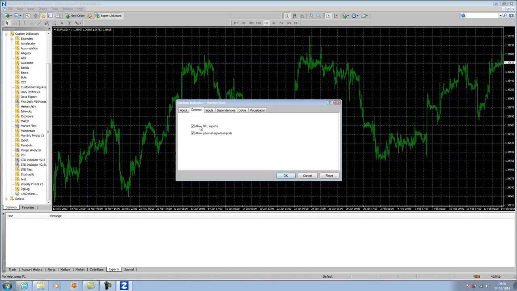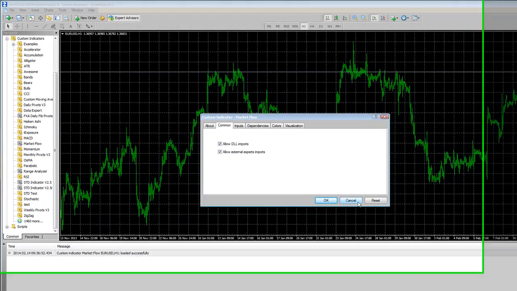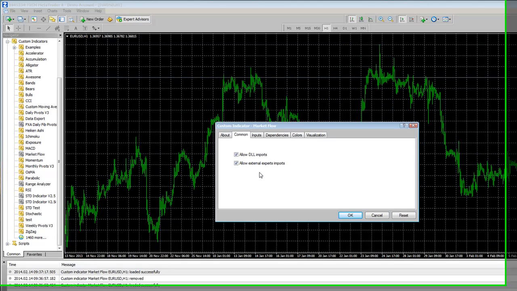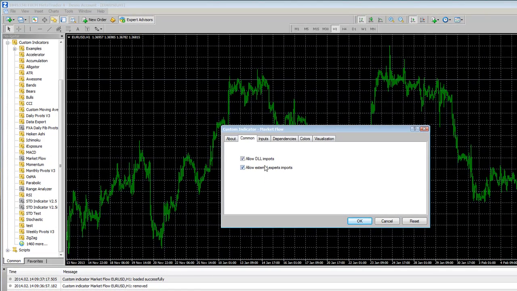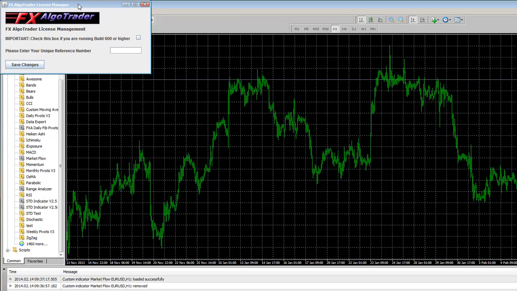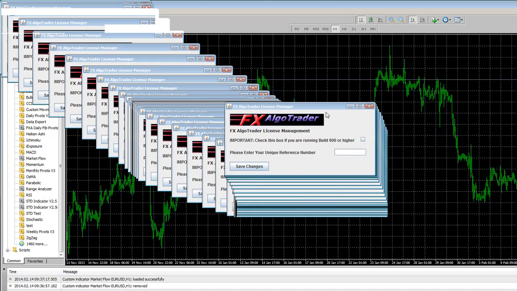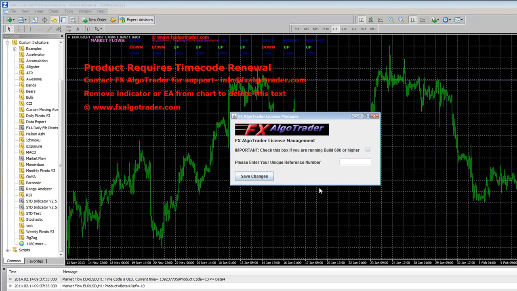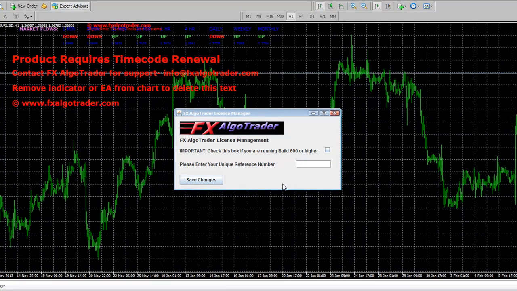Drop it on your chart, and make sure allow DLL imports and allow external expert imports are selected. Click OK. Now what should happen is this Java interface should be displayed, and this is basically just a little utility which allows you to write a reference file to your new file system. It just makes life a bit easier.